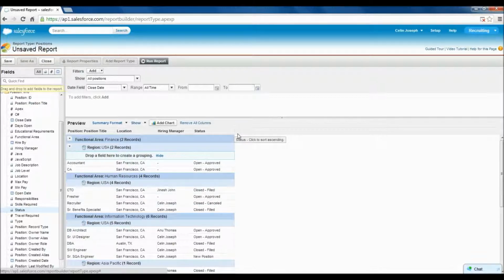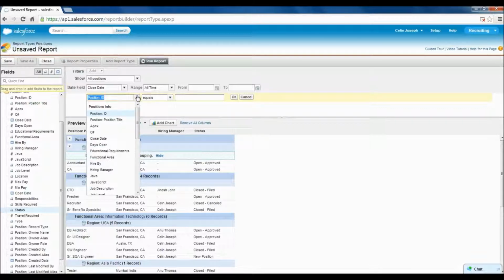Now I want to further filter this report based on a particular status like open. I just want the report with positions that are open. So I'm going to filter this report based on a particular status. So I click on add filter. This is a field filter which filters based on a particular field. Now I'm going to filter based on status.